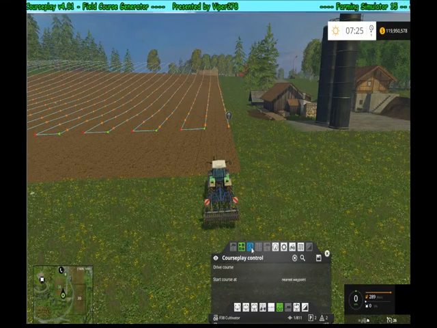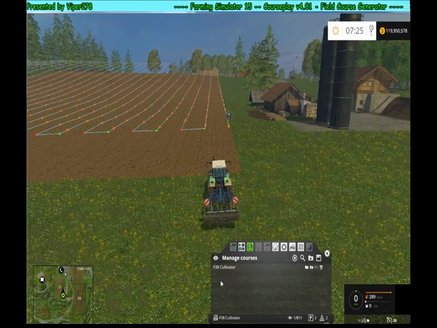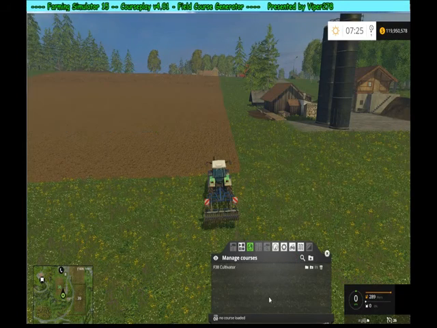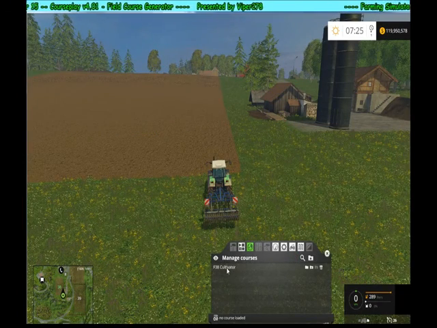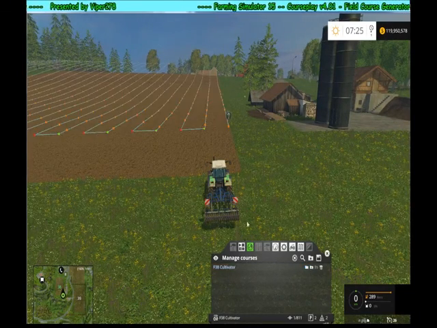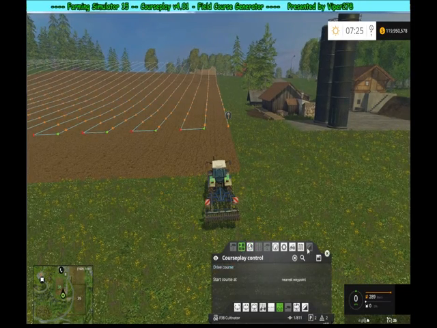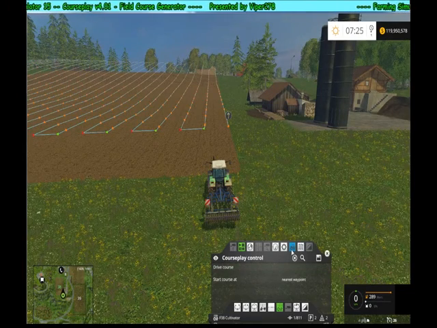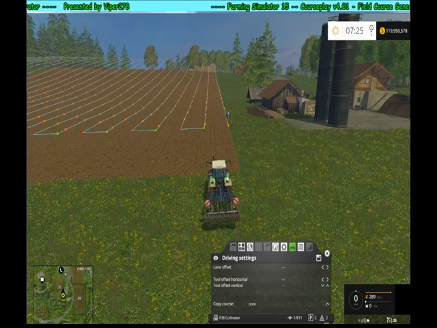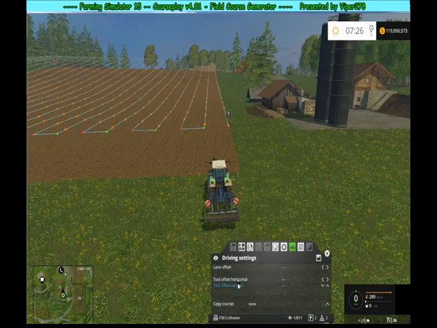Okay, now in your course manager, you'll see field 38 cultivator. So now when you come back to this field, you select the field 38 cultivator, hit the first folder, and there's your course. Okay. Now you're ready to set up. So I go right to left. So here he's straight. The tool is straight with the tractor, so I don't have to do no lane offset. I don't have to do no tool offset.